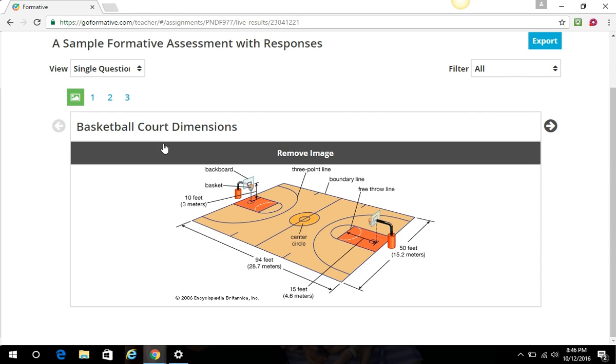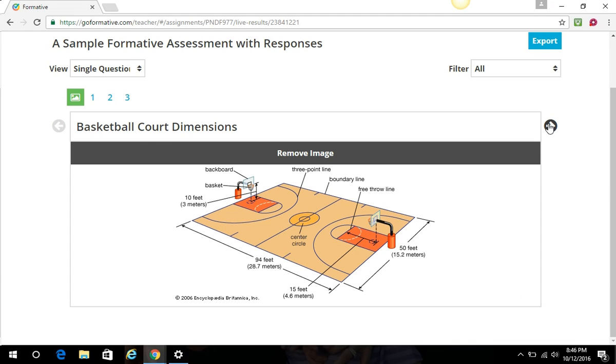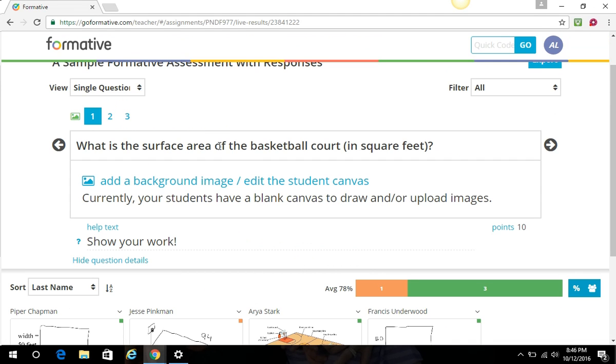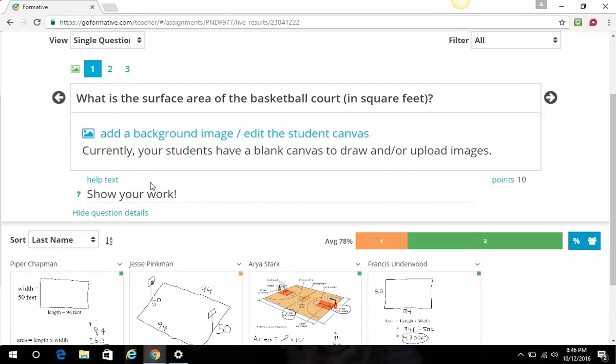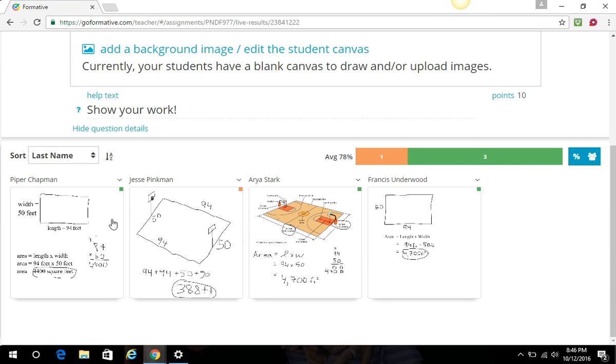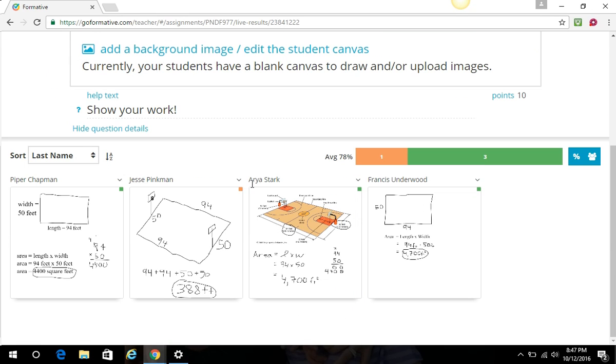So a teacher puts on this image, okay, of a basketball court, and the kids would click through it. So they're looking at this image, and they're going to question, what is the surface area of a basketball court in square feet? Show your work. So there's a little bit of help text, like you have to show your work. So this teacher gave them the ability to draw pictures. So this child decided to actually, again, you can tell they're a little bit more computer savvy. They decided to add a background image. So Aria added that picture.